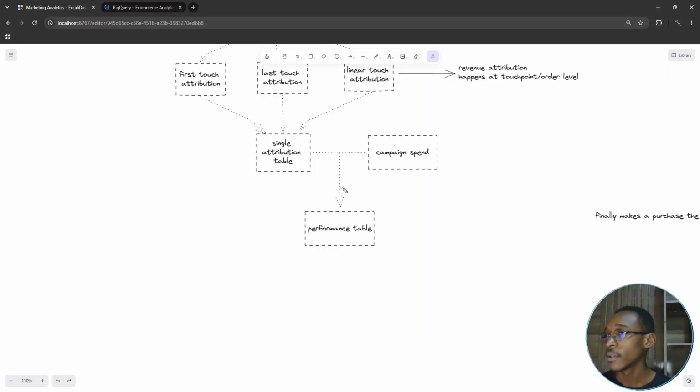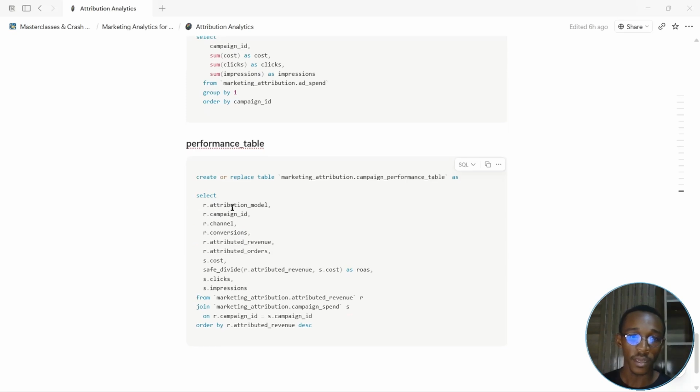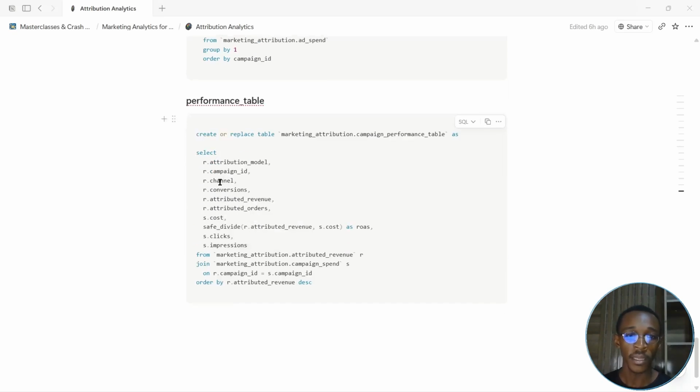Right, so finally we are at our performance table, the very final table. This is going to give us our attribution model, campaign ID, the channel, the conversions from that channel, attributed revenue, attributed orders, the cost, which is the total cost, and then the ROAS. ROAS, like I said, is attributed revenue over cost. And then you can see the clicks and the impressions. So everything inside this particular table. And we are joining campaign spend with attributed revenue.